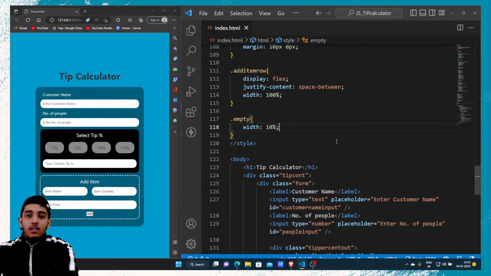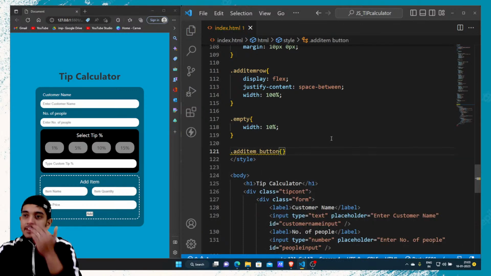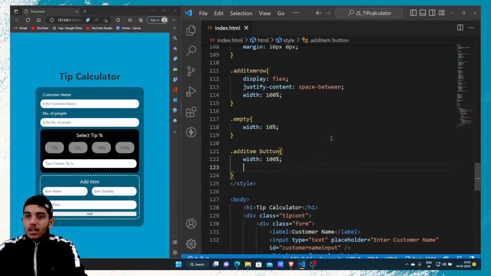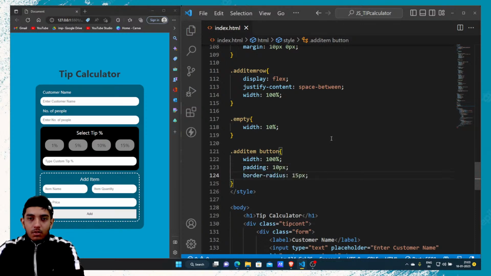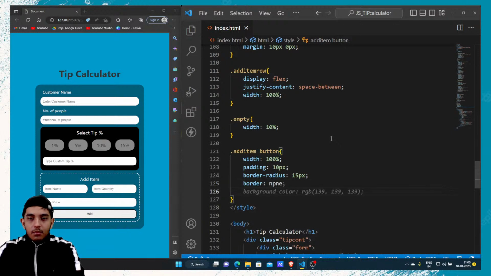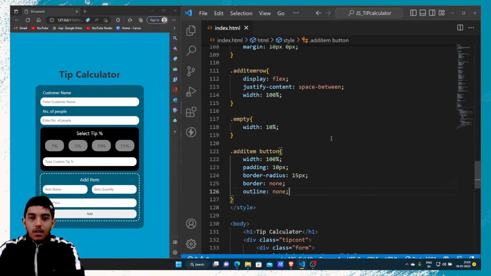After this, we can style the button. So our button is simply dot add item button, and beside this we can simply give it a width of 100% first, padding of 10 pixels, and border radius, obviously, let's give it 15 pixels. Okay, and border can be none, outline can be none. Let's save. Okay, and then we can give it a margin of 10 pixels from top and bottom.